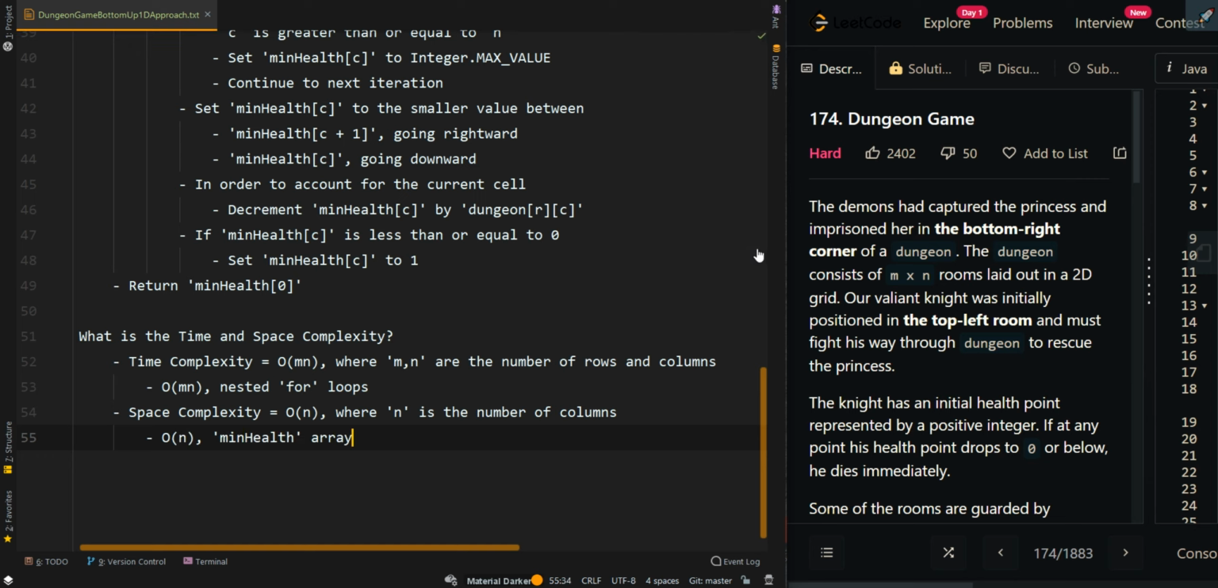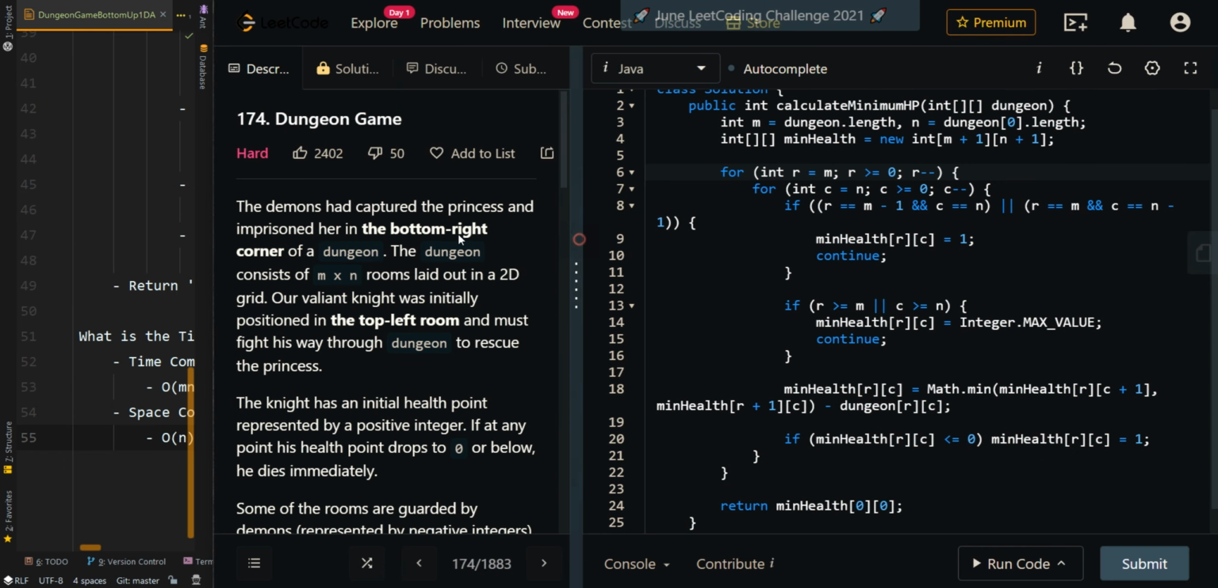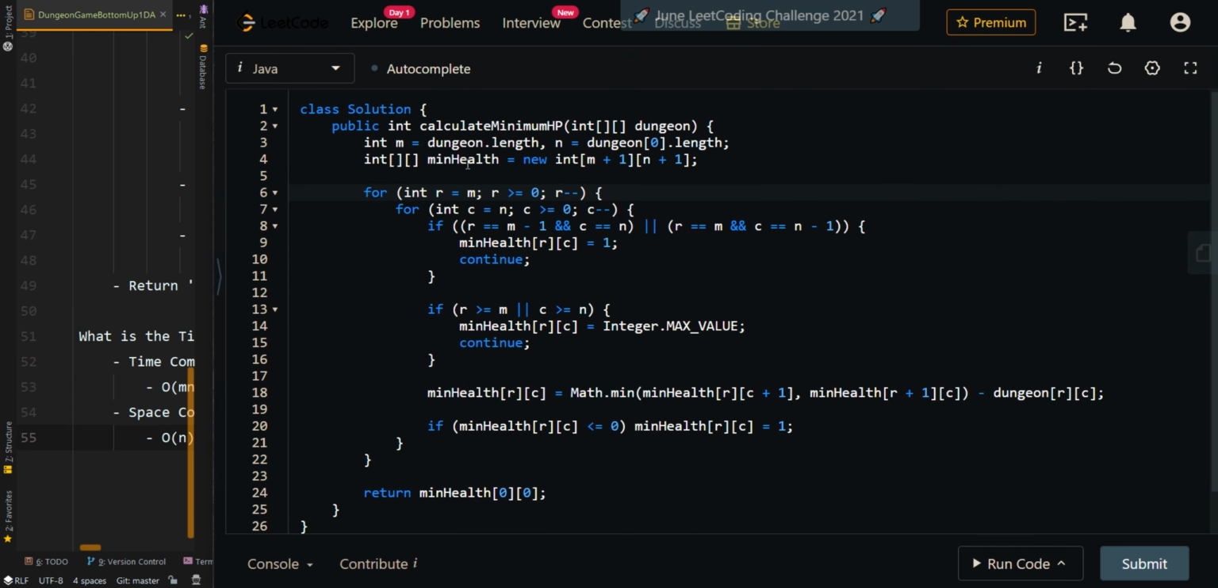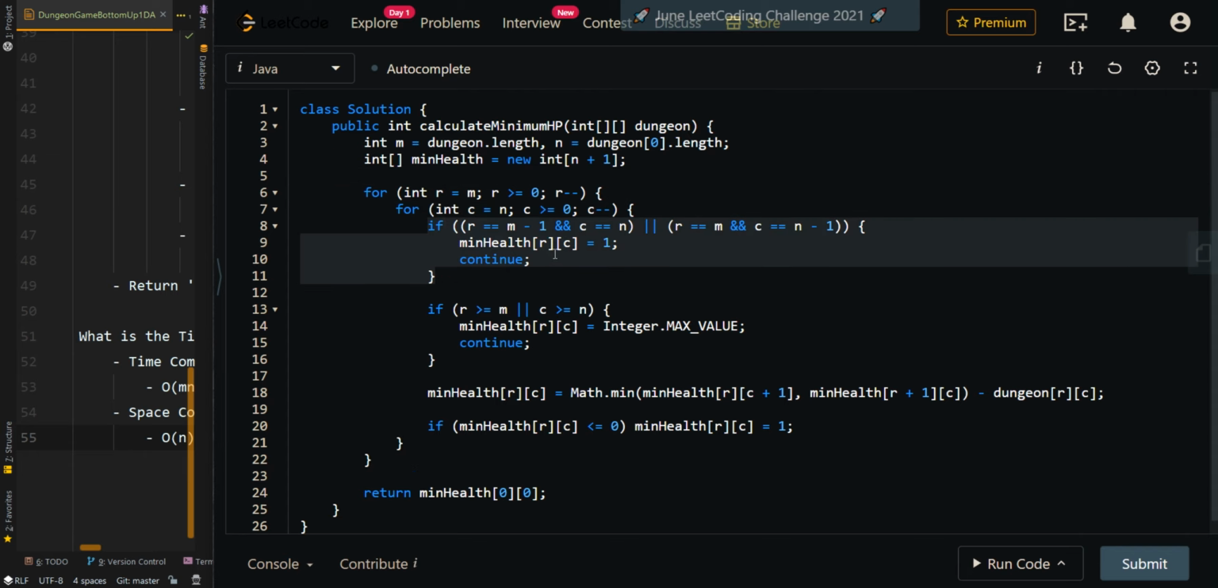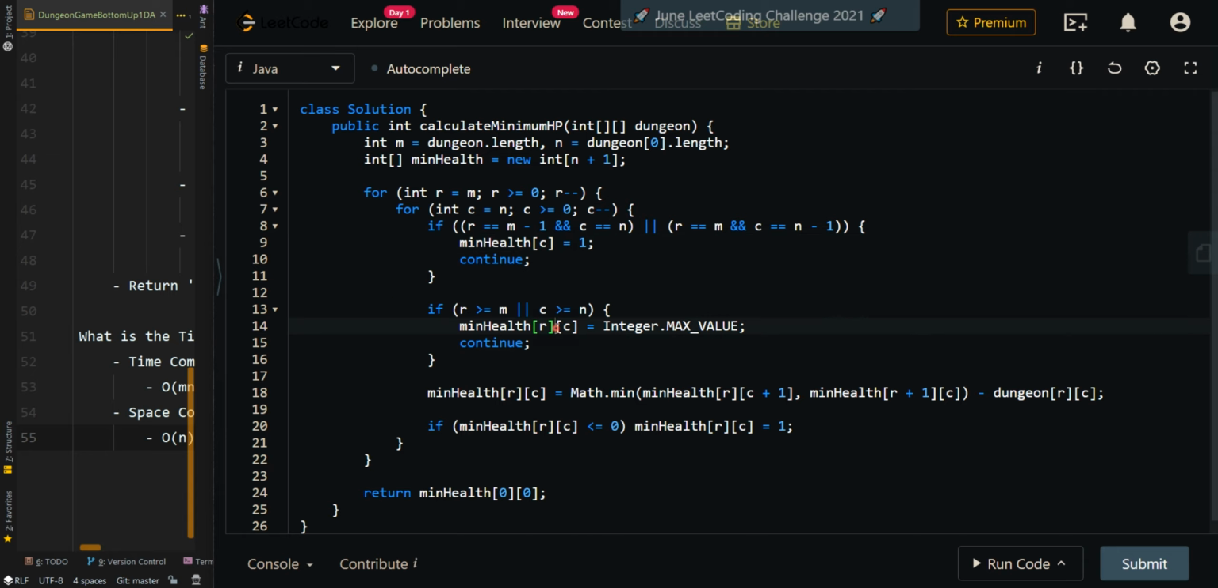Now let's go over the code. We're going to convert our 2D matrix into an array. Then we're going to iterate through the rows and columns. If we have saved the princess, the health we should have is equal to 1. If we're out of bound, the health we should have is just a very large value to prevent the knight from stepping to the current cell.